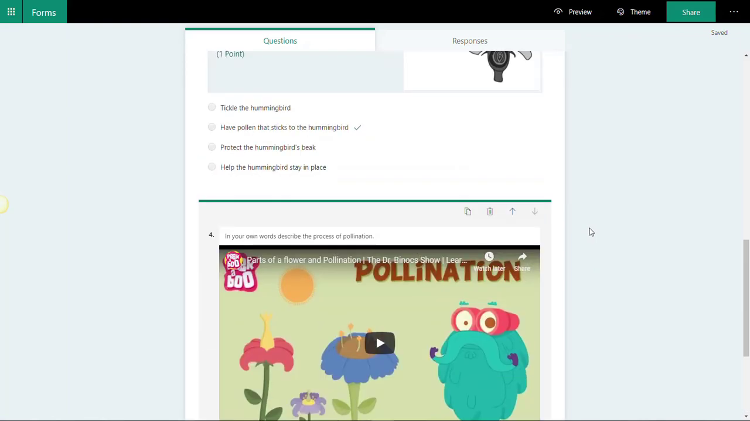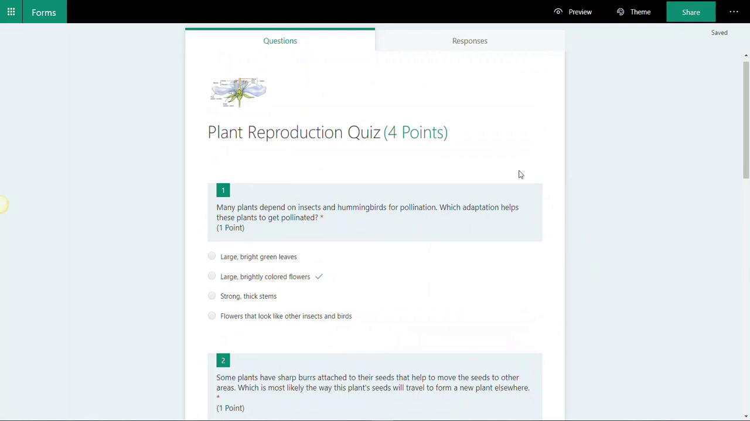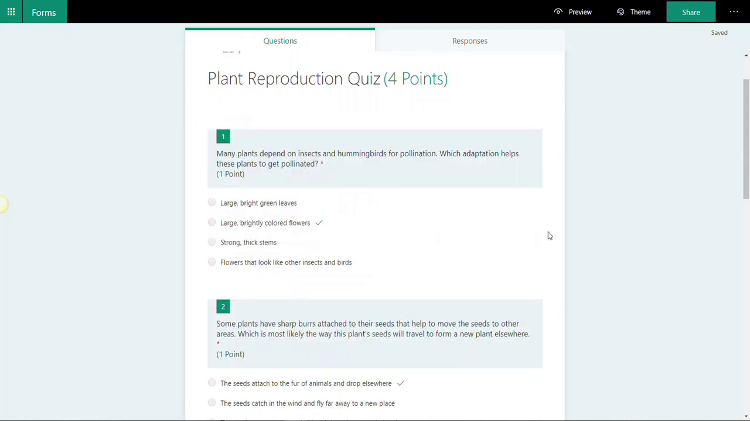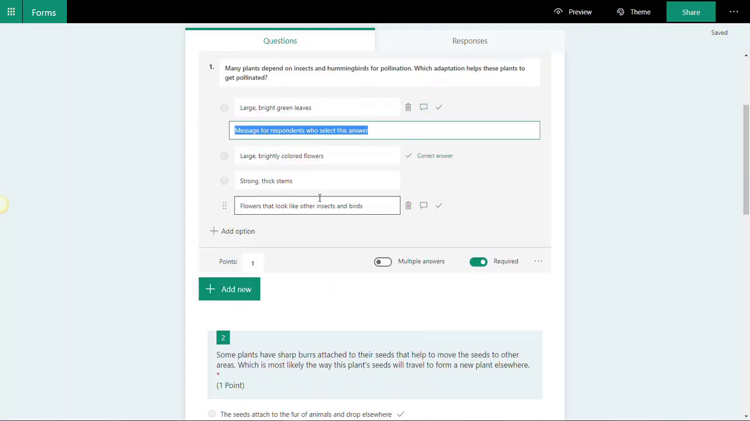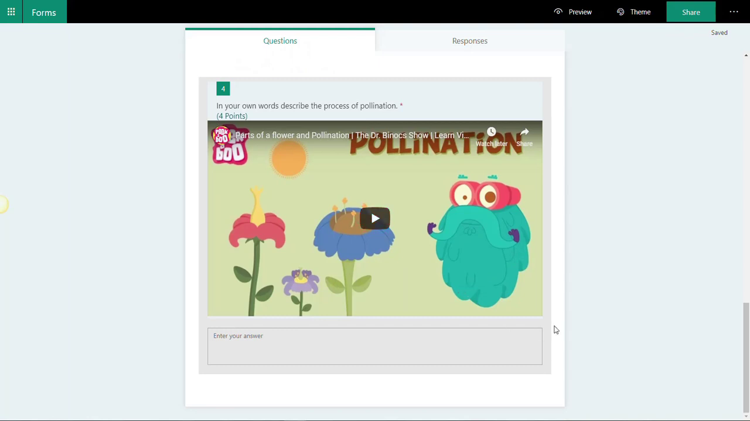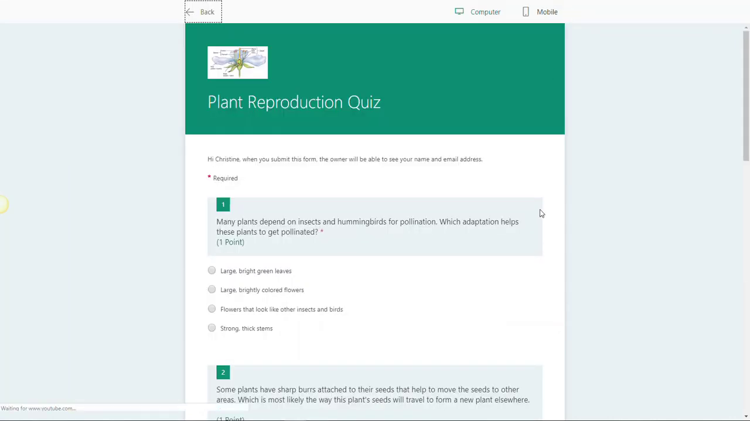So again, let's just scroll up to recap. For questions that are going to be auto-graded, such as multiple choice questions, make sure you not only identify the correct answer, you can even go ahead and leave feedback for incorrect options. And don't forget to add a point value. You can also add in a point value for questions such as the one here at the bottom of our form. That will be a long answer that will be manually graded. And we can go ahead and click Preview to see what the students are going to see.